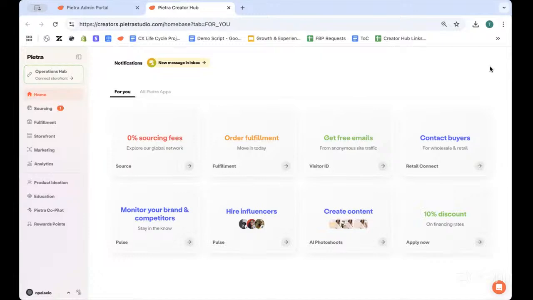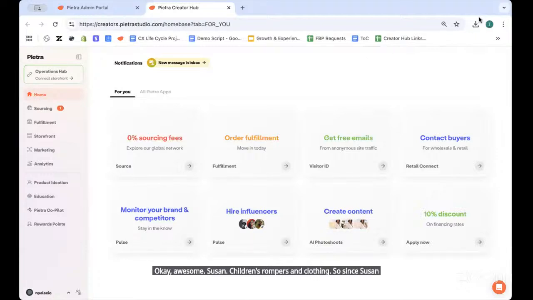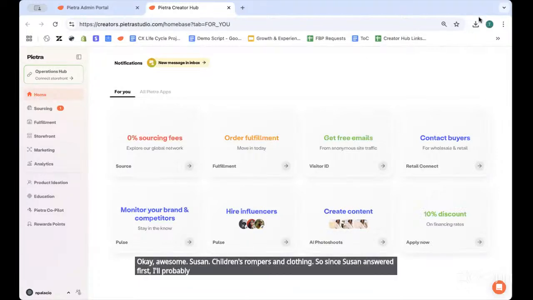Okay, awesome. Susan, children's rompers and clothing. Since Susan answered first, I'll probably use that as a really good example to share some of the core features that are available to somebody who wants to launch that type of product.